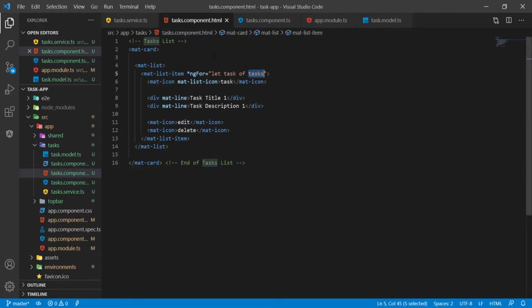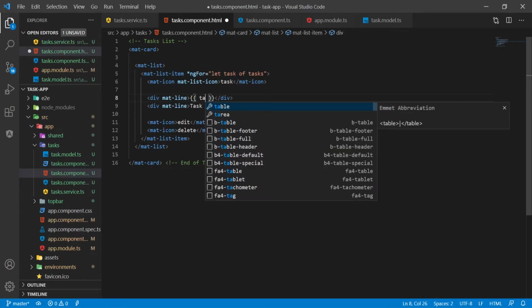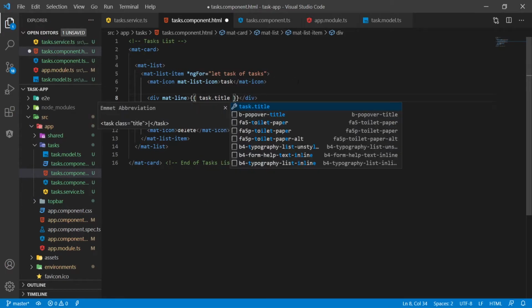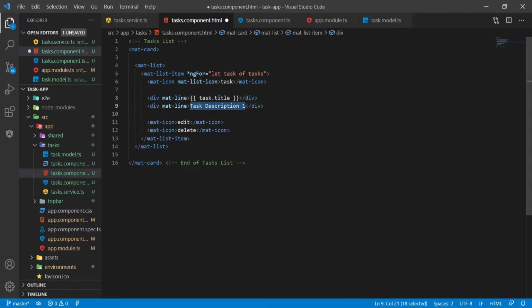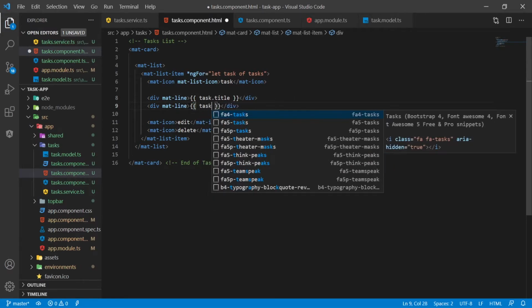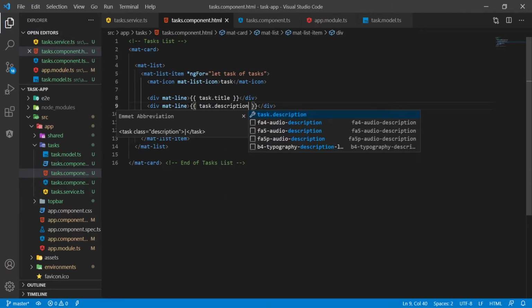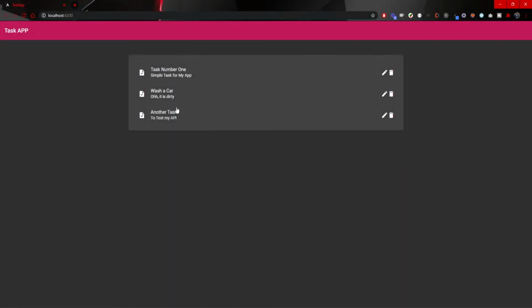So going back to HTML, here where I'm looping through those tasks, instead of static title, here I will have task.title, and instead of description, I will have task.description. That is it. So now if we visit our browser, we can see dynamic data here, which are another task, for the third task, which is a wash a car title, task number 1, simple task for my app. So those are all titles and descriptions that are coming from our backend side.